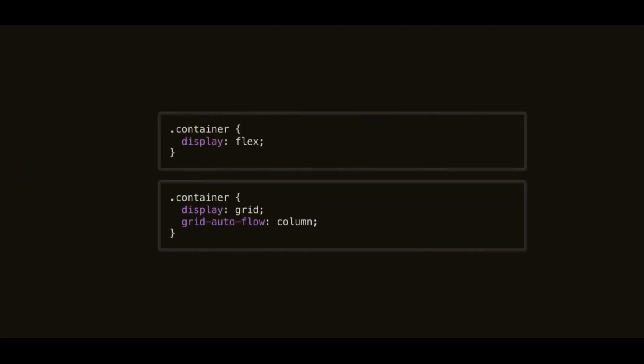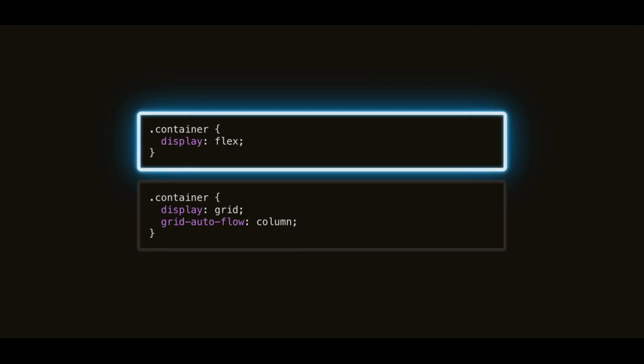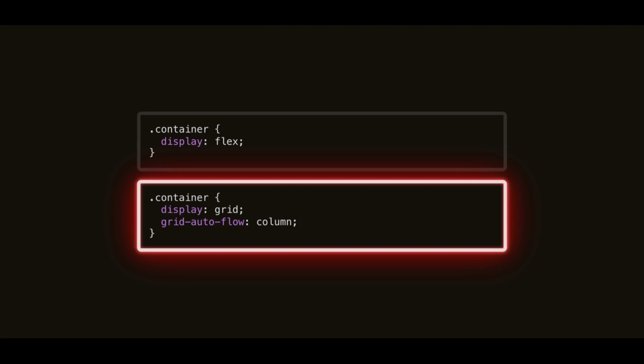And you can see this if we compare the implementations in Grid and Flex. The Flex layout is literally just display: flex and we're done. The Grid layout is a bit longer, but I don't think that's necessarily a bad thing. There are definitely situations where longer is better. In this case though, we've got this.